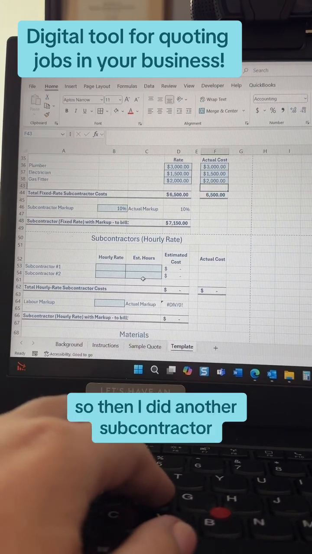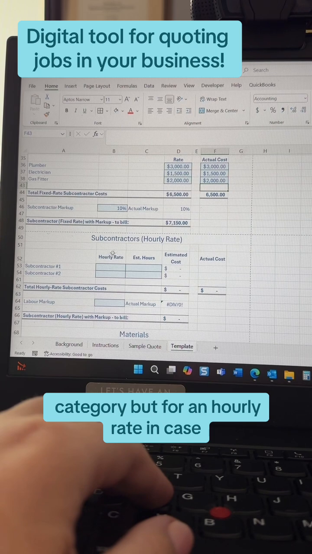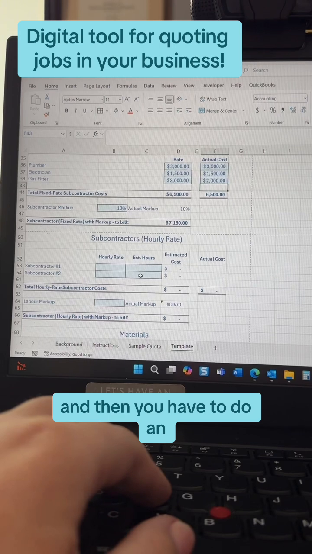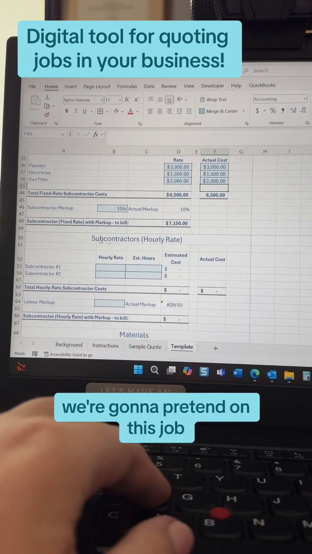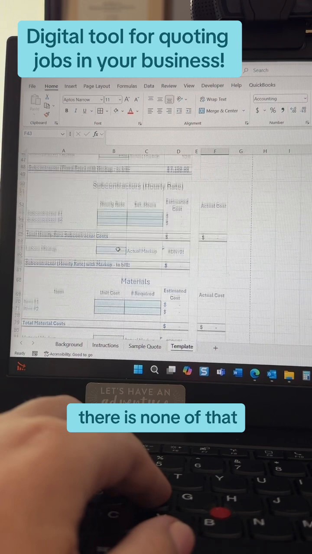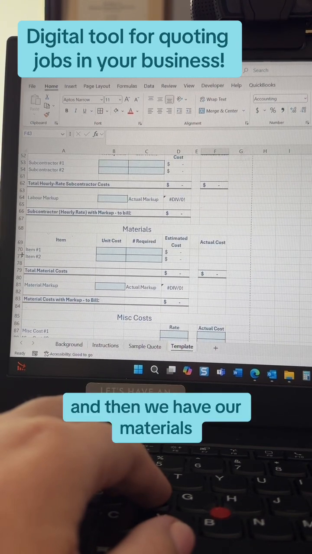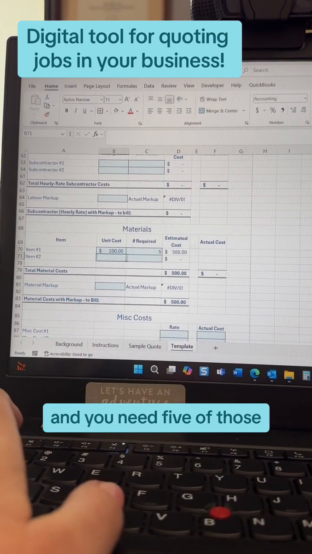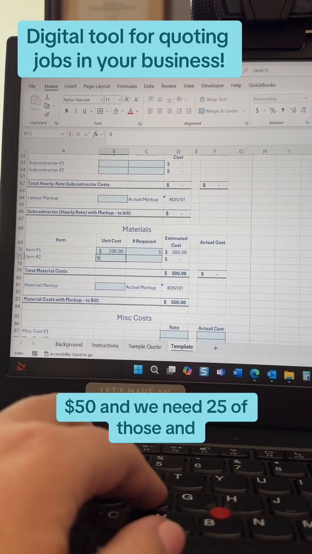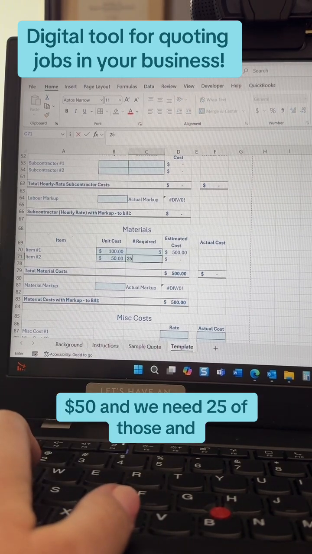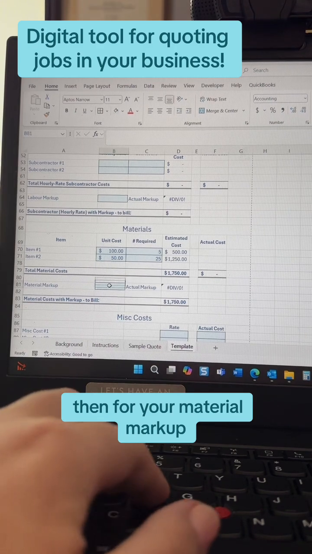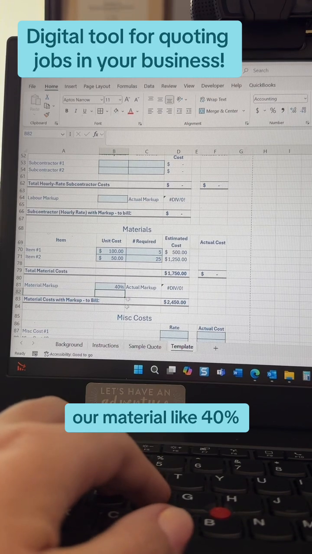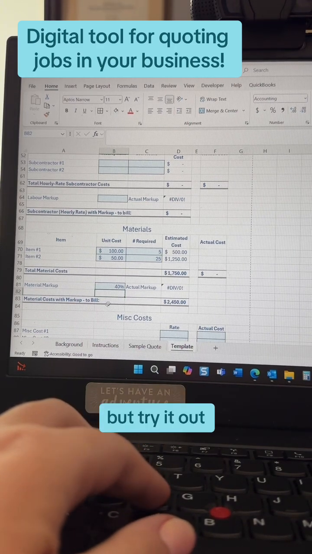Then I did another subcontractor category, but for an hourly rate in case it's not a fixed hour thing. And then you have to do an estimate for the subcontractors. We're going to pretend on this job there is none of that. And then we have our materials. Unit cost, we're going to say it's $100 and you need 5 of those. Then $50 and we need 25 of those. And then for your material markup, we're going to mark up our material by 40%, which in this economy, good luck, but try it out.